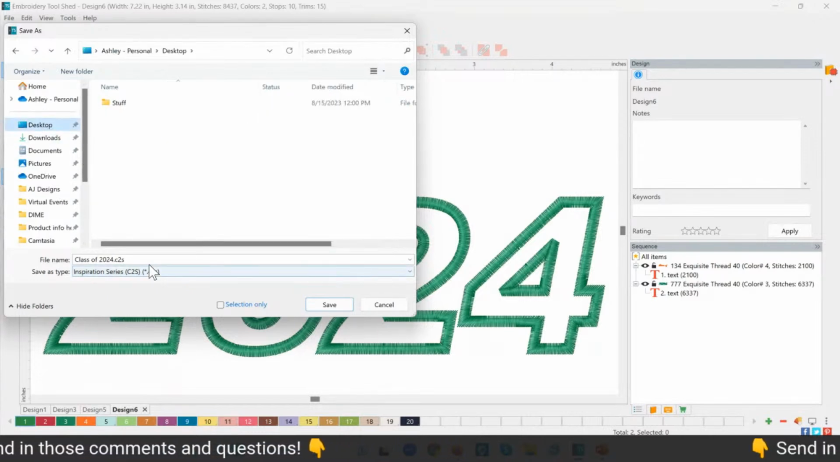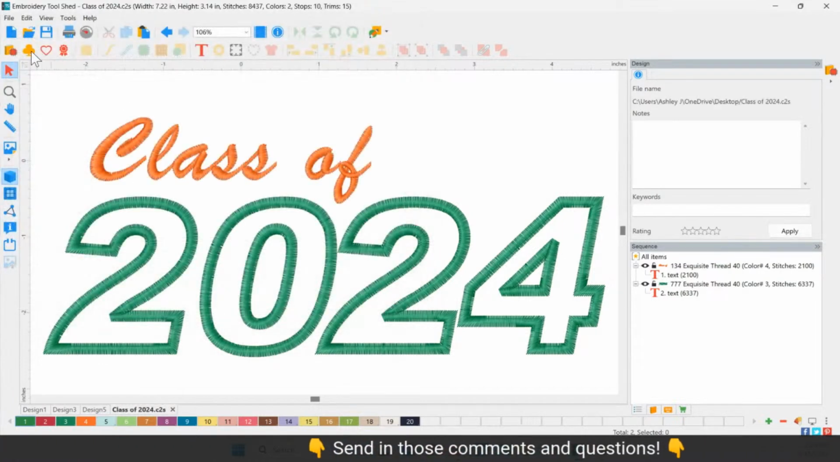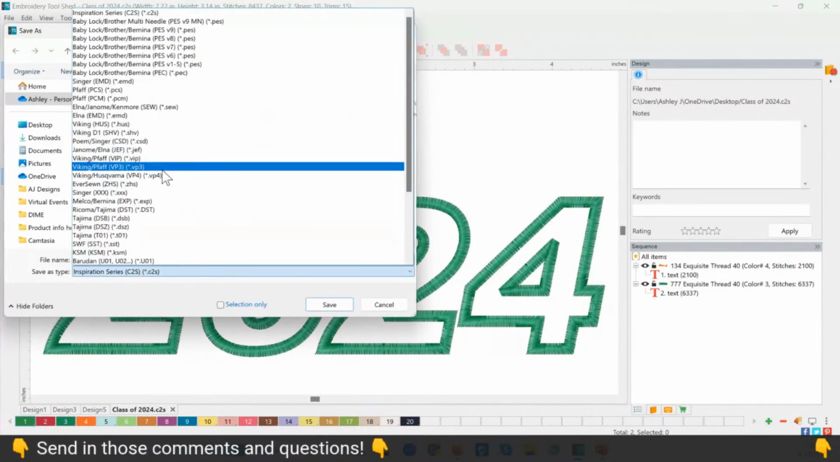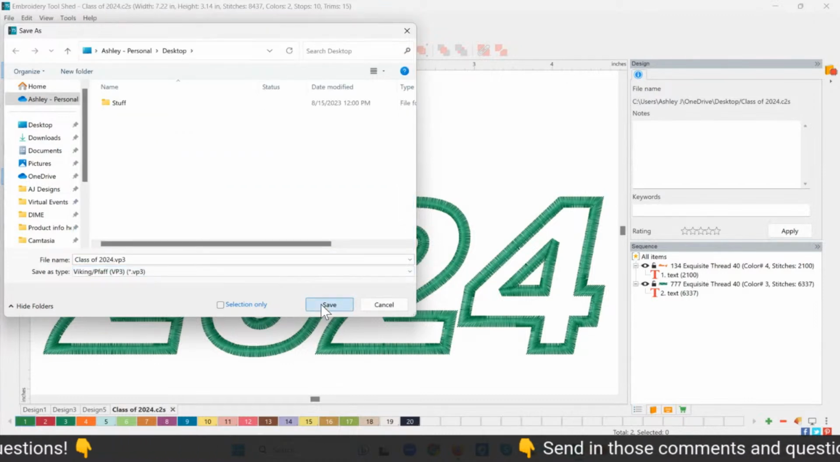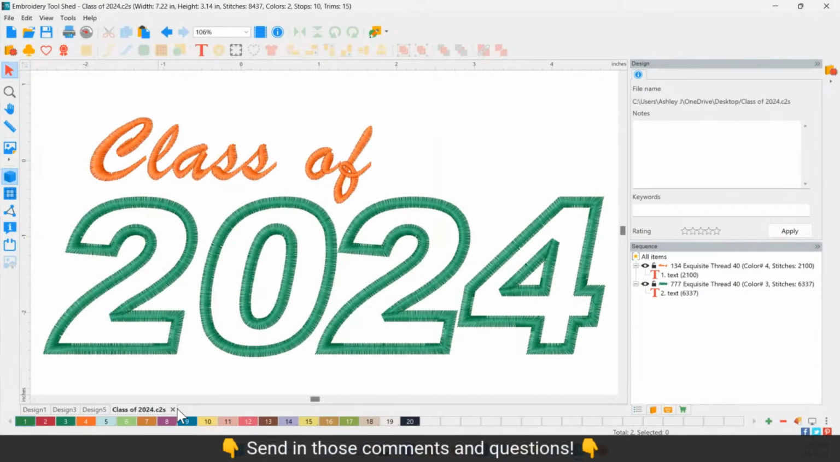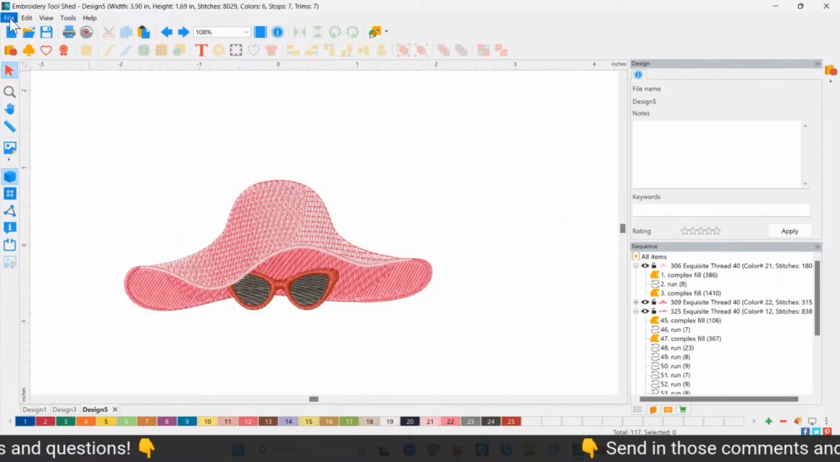So I'm going to choose my desktop just for ease of use. I'm going to save class of 2024 as the native C2S, and then I'm going to save it again, file, save as. And I'm going to choose my embroidery machine format. So whatever format you use, I'm going to use the VP3, and then I'm going to click save. Okay, I'm going to close this design out, and then I'm going to bring in those two designs so that we can see a difference.